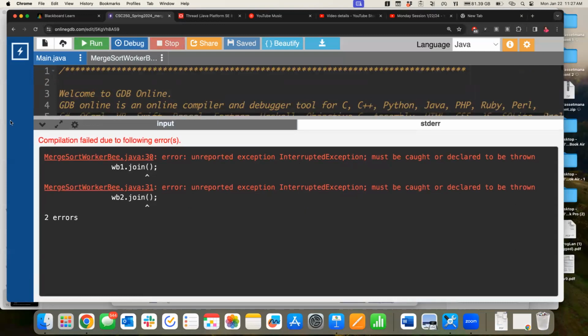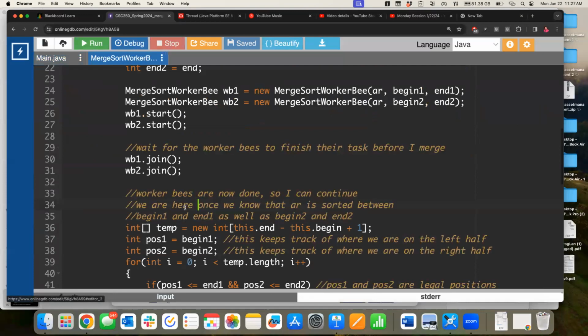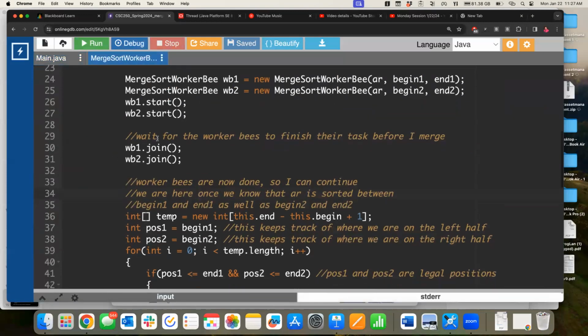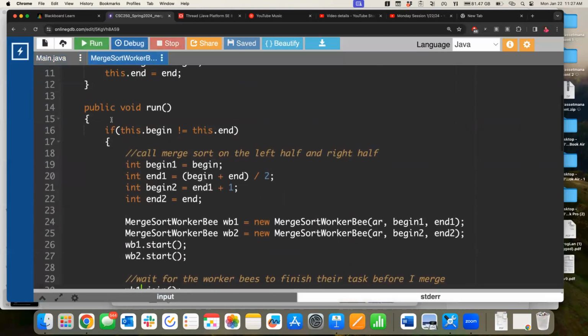Oh, that's the exception from last class. I took the try catch out. So remember, we talked about last time that this join thing is something that could cause an error when we wait for things. So what we can do is you can either throw the exception or you can do a try catch. I'll just do the try catch thing.